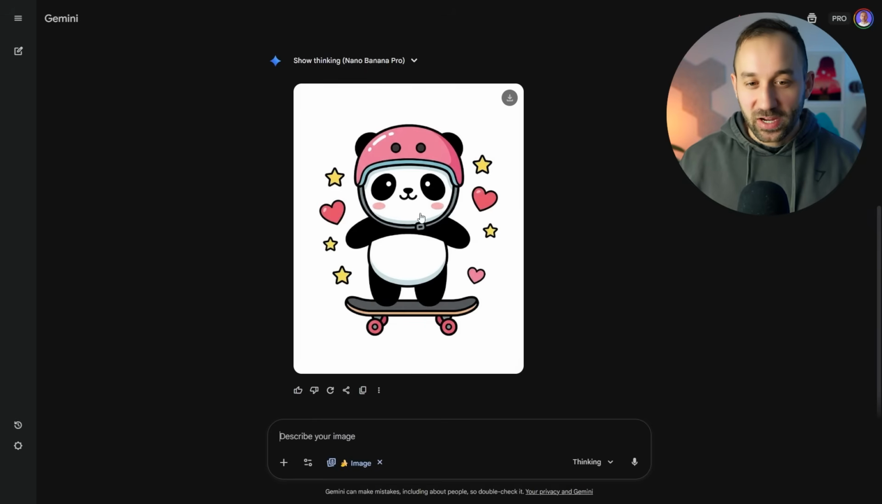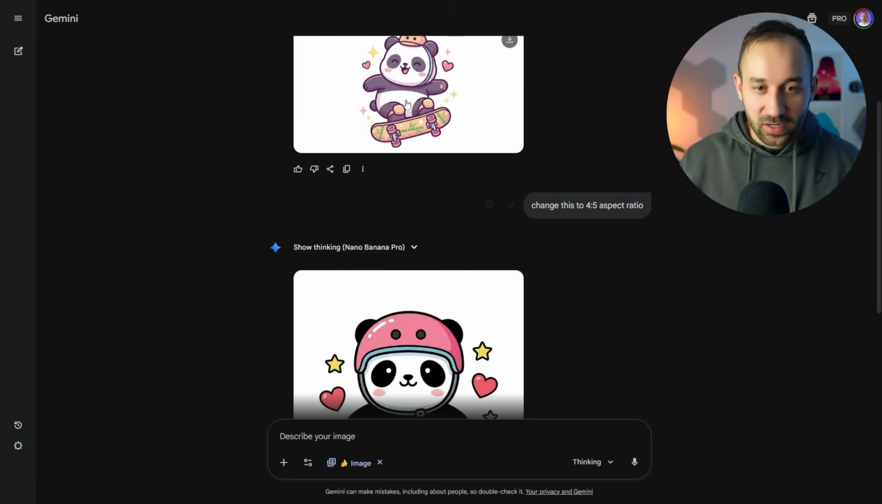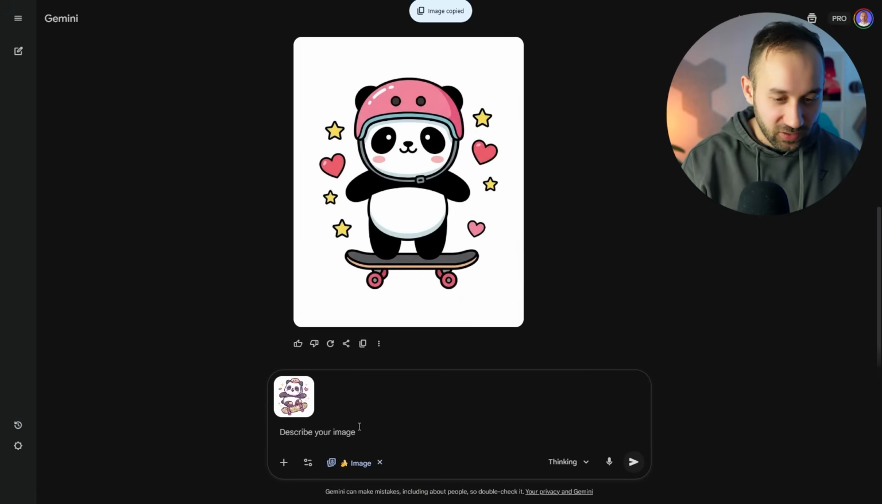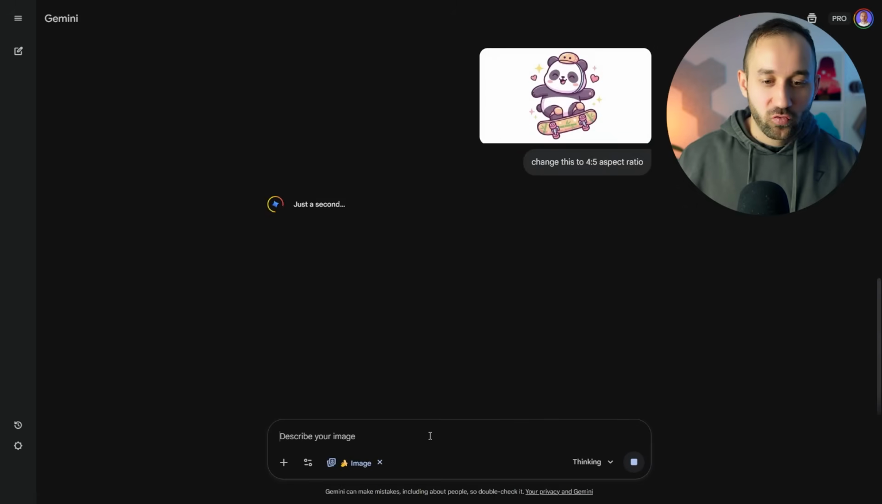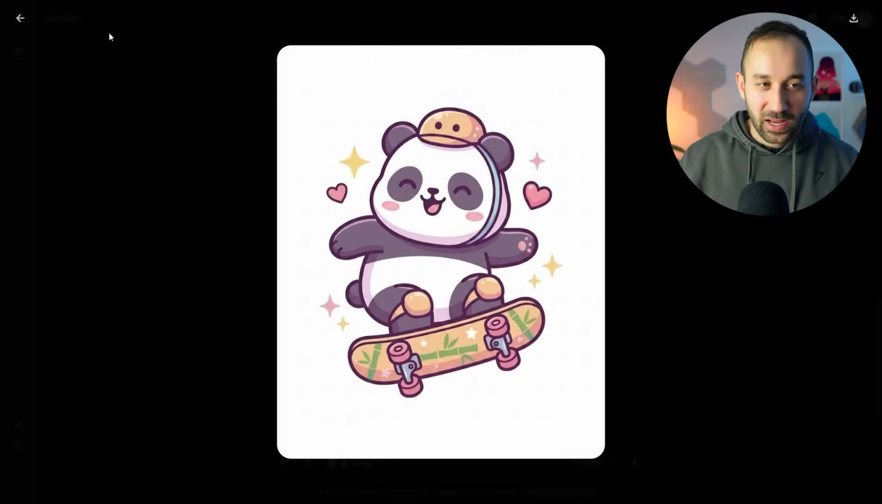And there we go, it's actually generated a new version of our design, probably because I didn't attach this as a reference. So let's try that out right here. We'll use that as an image reference and say, once again, change this to 4 by 5 aspect ratio. And there we go, now it's actually done the job and this looks really good.